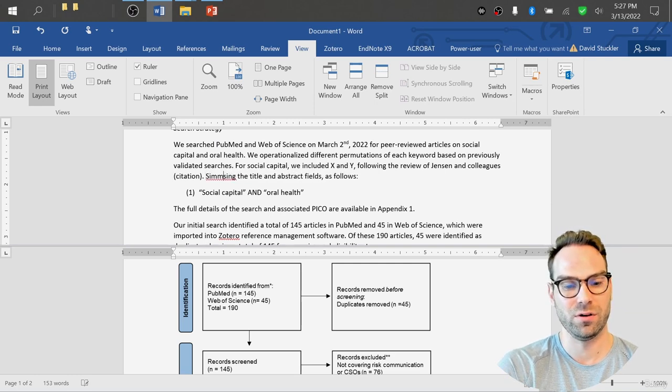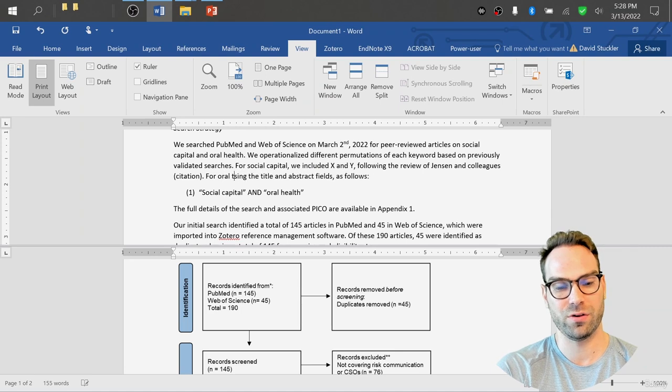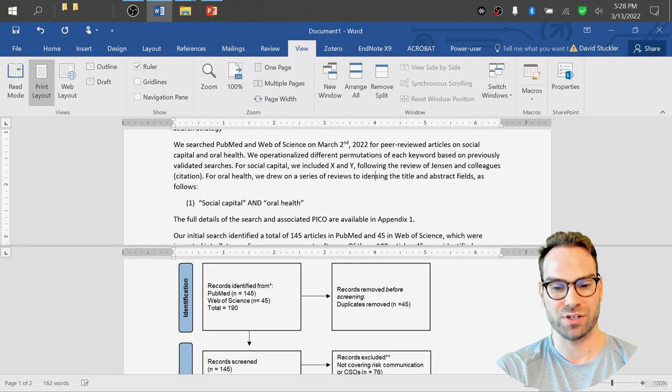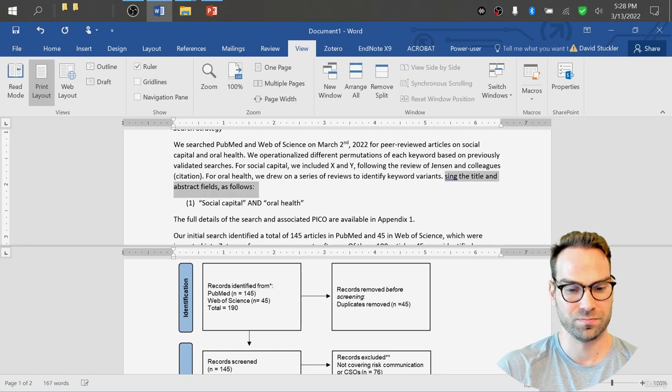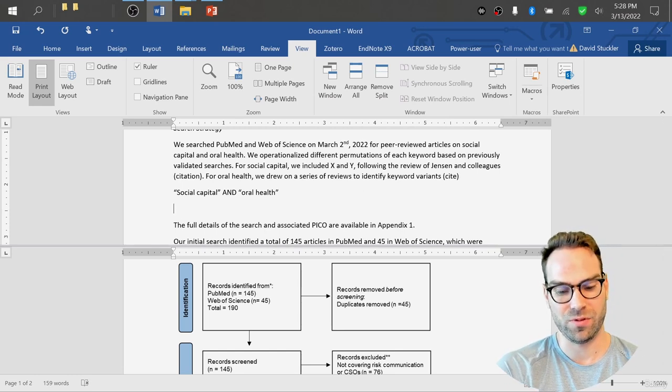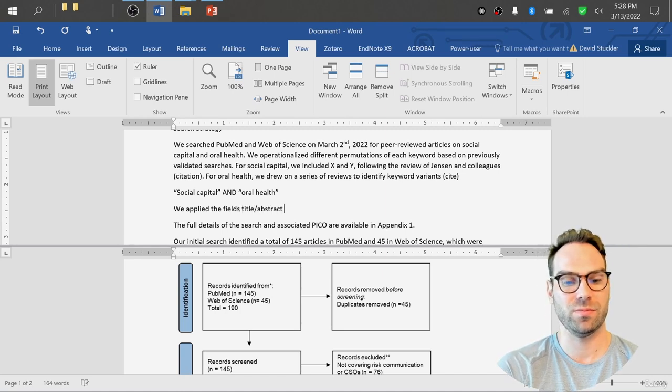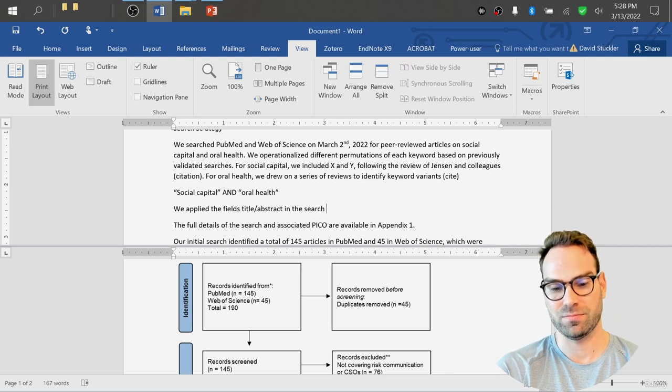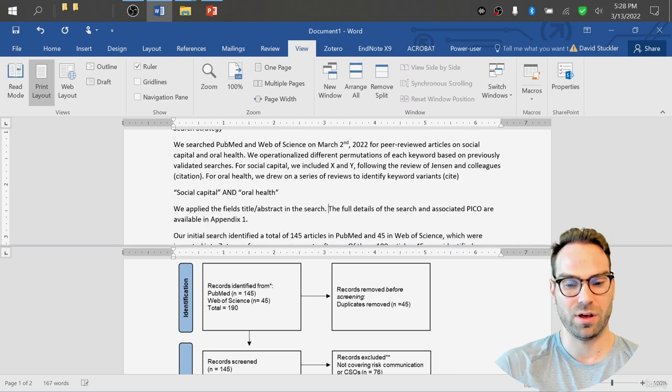Similarly, for oral health, we drew on a series of reviews to identify keyword variants. So you could do it this way, and again, make sure you cite the different authors here, and then say we applied the fields. You could do it this way as well: title and abstract in the search, and the full details are available.